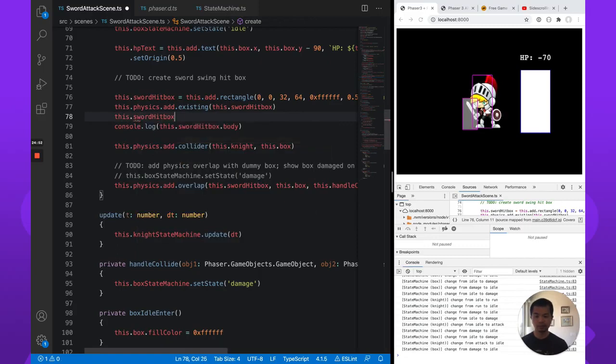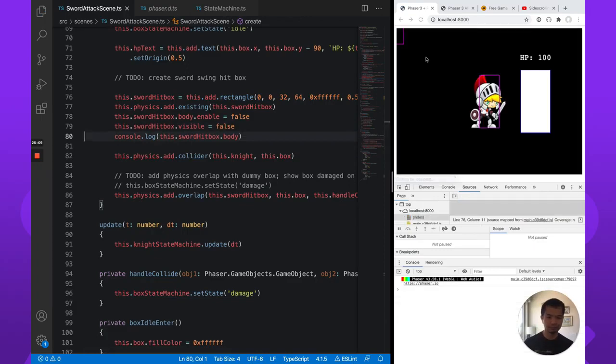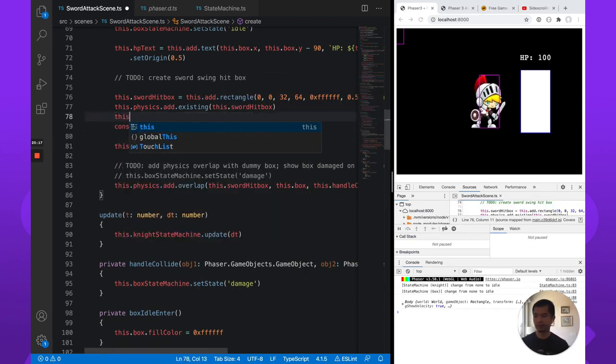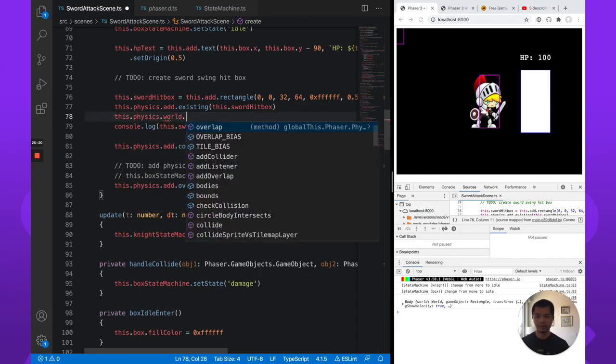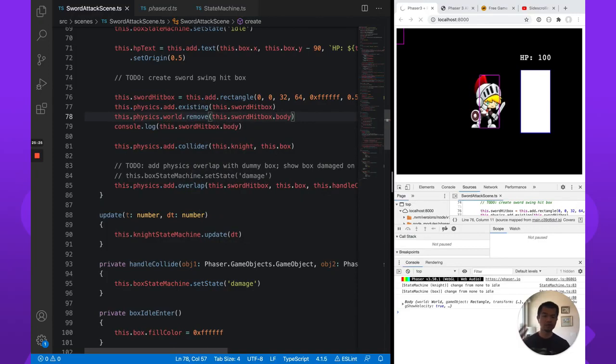So this.swordbox.body, we could disable it, and then this.swordHitbox.body.visible does not show it either. So let's see. We should not see it in the top left here. Great. So even though it is disabled, theoretically, I guess we can also do this: this.physics.world.remove(this.swordHitbox.body). So we're just going to go into the physics world and remove this body, right?